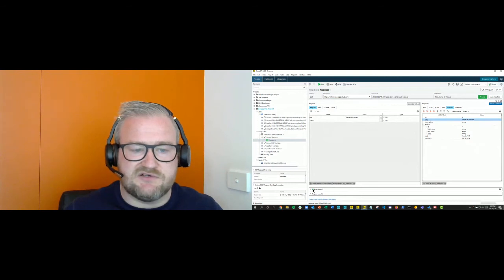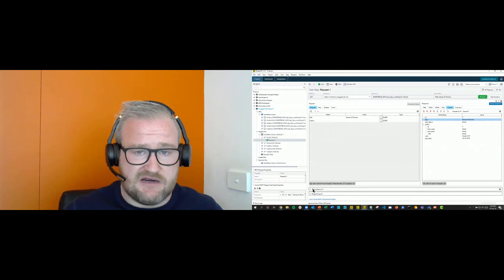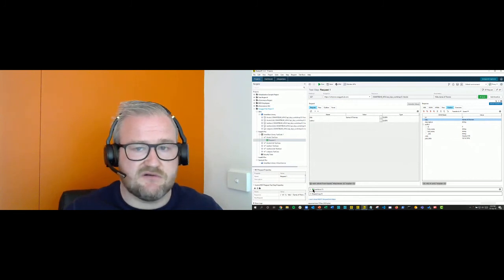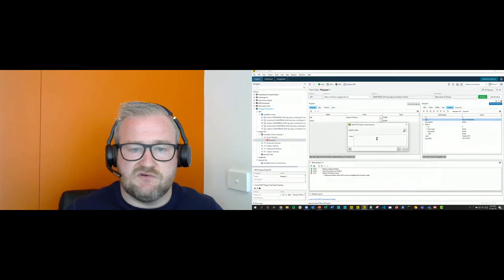But I can also validate a status code. So when I select on assertions down here, I can validate something like a Swagger compliance assertion to validate that the request and response messages are compliant with the Swagger definition. And we'll just say that I want to validate a 200 OK as well.